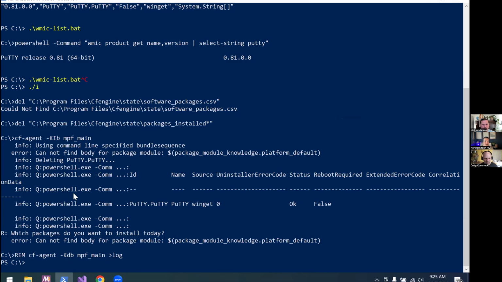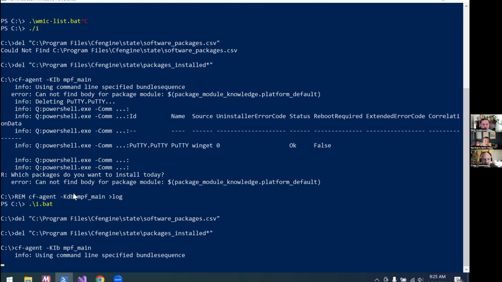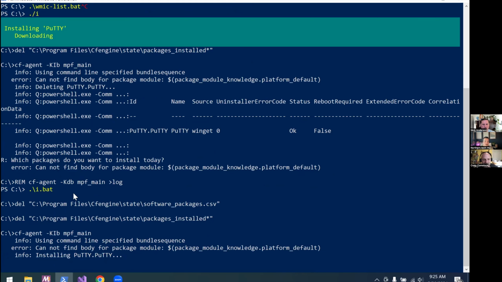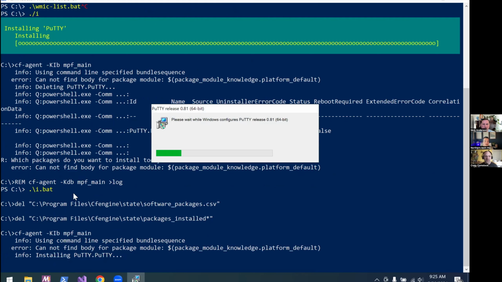Or did I just install it? Oh, it just deleted it. You uninstalled it, okay, right. Okay, yeah. So then I'll just run the policy again. And yeah, so there it is. It's installing it. Cool. So that works.